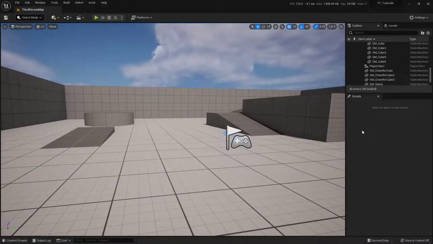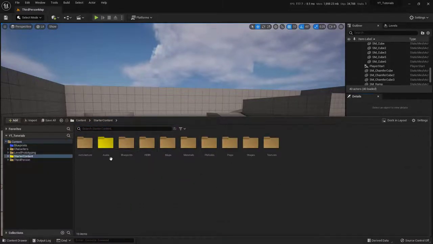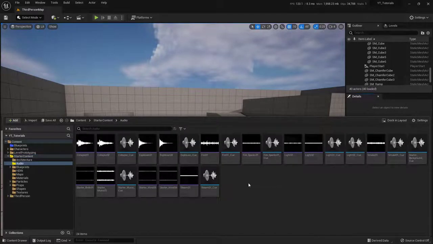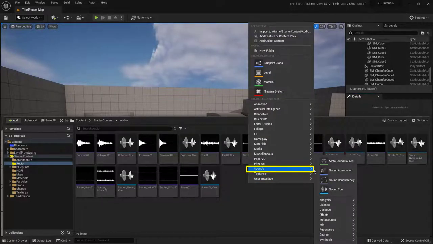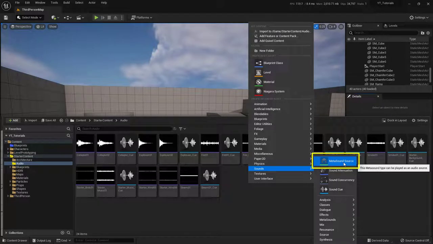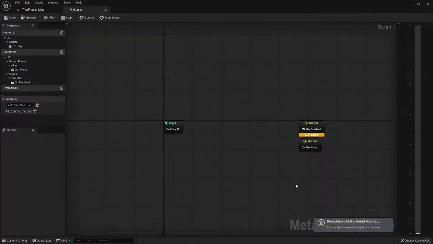Our next task is to go ahead and create a MetaSound. So let's go ahead and open up the content drawer again. And inside of here, you can see inside my starter content, I'm going to go and navigate into the audio folder. And I'm going to go ahead and just create a MetaSound inside of here. So all I need to do is right click in a blank area, come up here to where it says sounds, go ahead and choose a MetaSound source. I'm going to go ahead and name this one My Sound and just go ahead and double click on it to open it up. And this event graph is going to navigate like any of the others inside of Unreal.